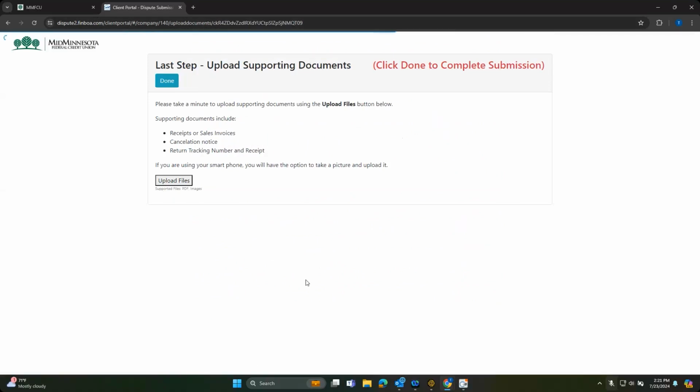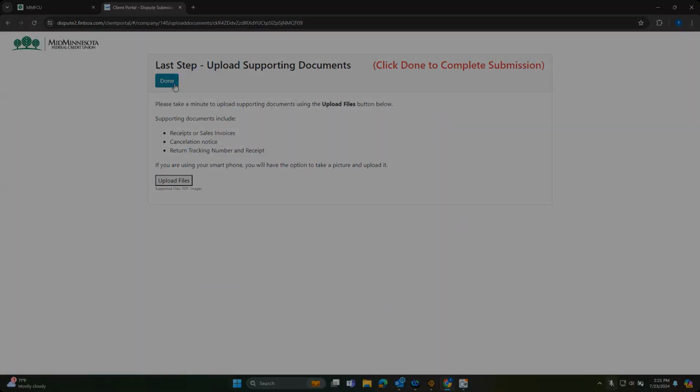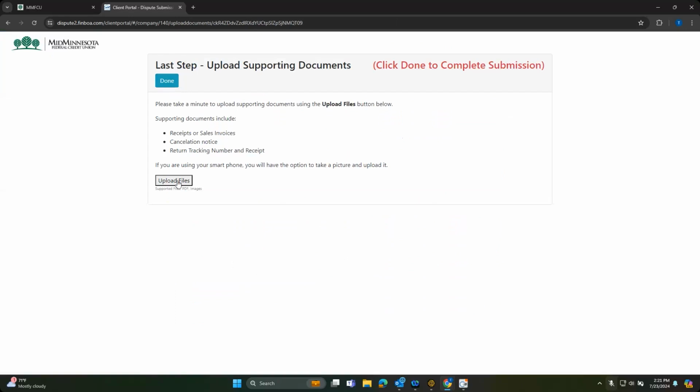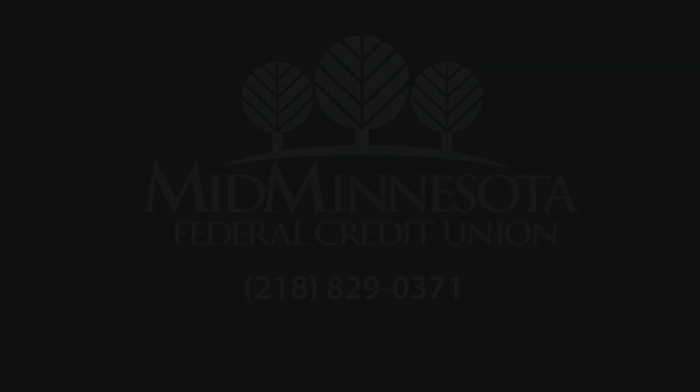The next page will allow you to upload any supporting documents and images, which could be receipts or sale invoices, cancellation notices, or return tracking numbers and receipts. These documents will need to be saved as a PDF or an image to the device in which you are using to submit the dispute. To add documents, click the Upload Files button and search for your document to add it. If you do not have any documents, you can click the blue Done button. You should then receive a screen that says, "Thank you, we have received your submission."